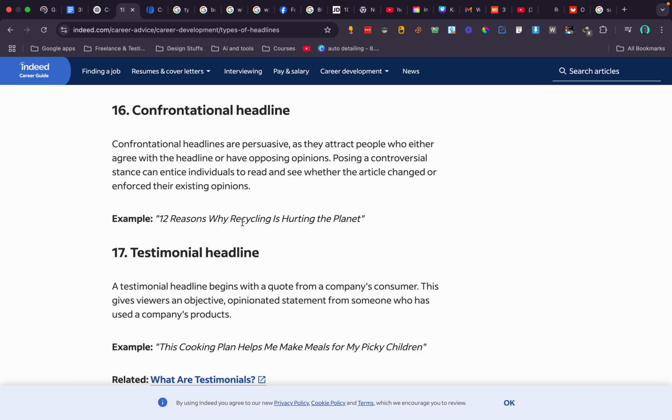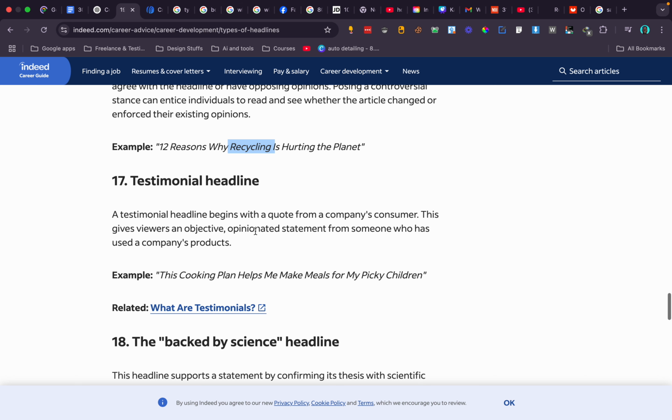So, 12 reasons why recycling is hurting the planet. You and I know that there's a lot of waste in our environment, and if you would agree with me, we need to reduce that waste. So you might agree that recycling might be a way to reduce or manage waste. So if it is beneficial and they said it's hurting the planet, why? Why and how is it hurting the planet? You really want to know. You'd want to read such content.